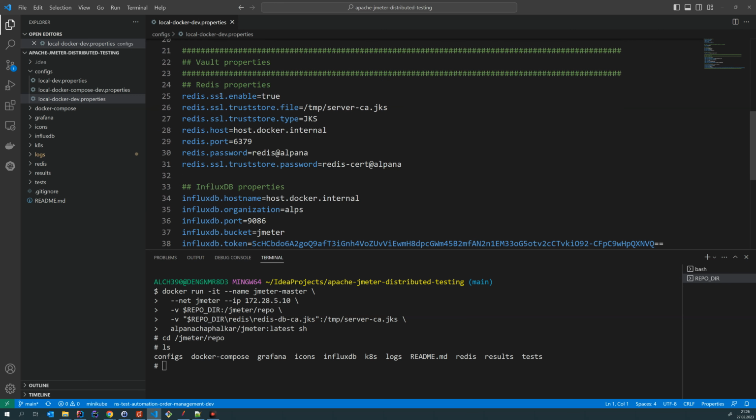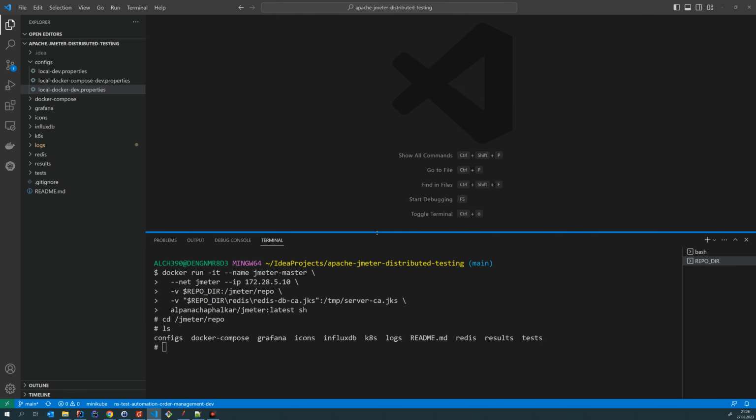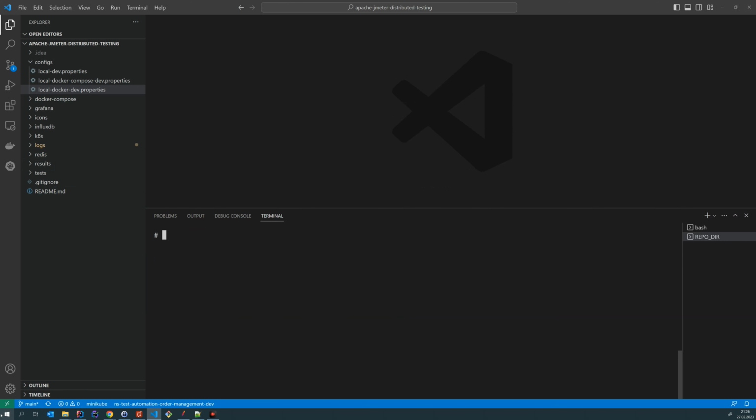Then the properties related to the Redis database. So the Java key store file, then the Redis host, Redis port, password, the key store pass, then the InfluxDB properties like the host name, organization, port, bucket, and the token, which will basically be used to connect to the InfluxDB database. Okay, so in order to now run the test, first we will create the timestamp.